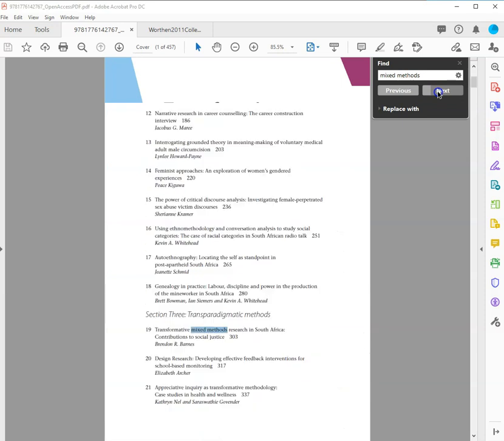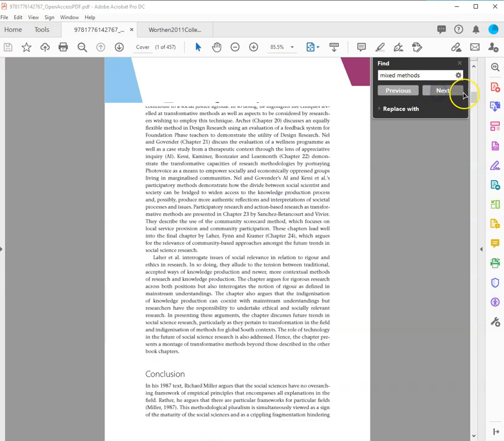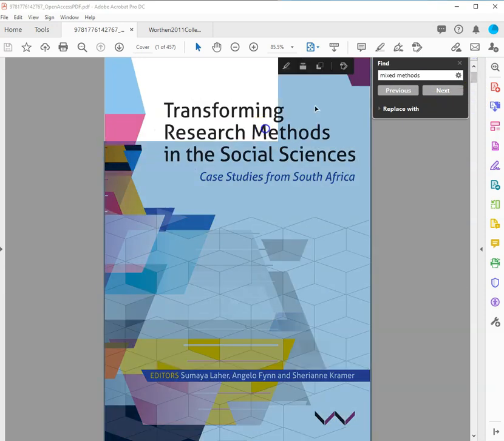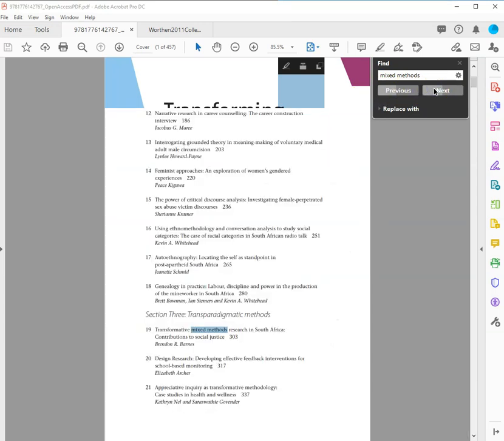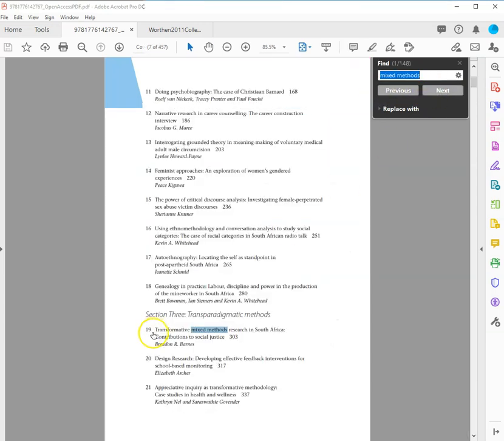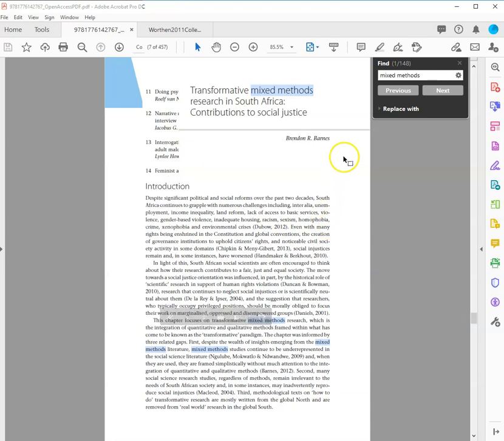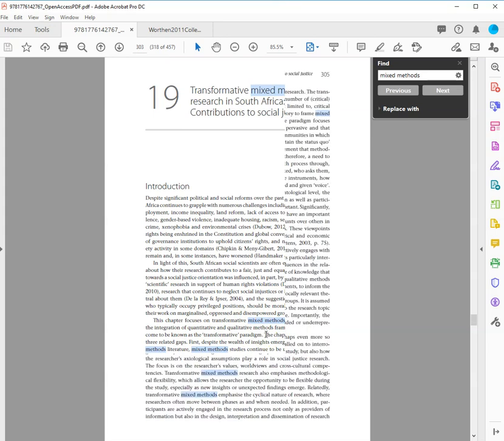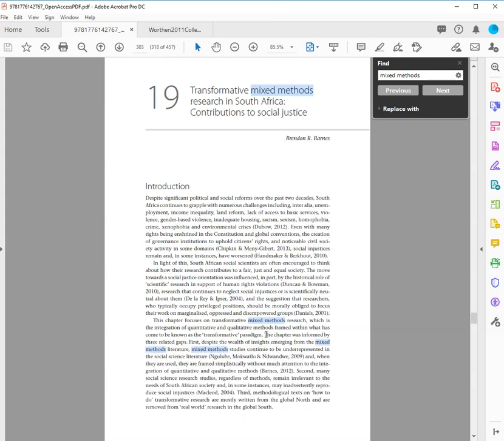When I search this, apologies, it should have taken me directly to the chapter. Okay, so it's seeing this chapter, chapter 19, is the one that's transformative mixed methods research in South Africa. That is the one I wanted to look for, and thankfully they have tags on the PDF, so I could just jump right here. Now I can see, okay, mixed methods is here several times. This is great. This is exactly what I want to make sure to find.